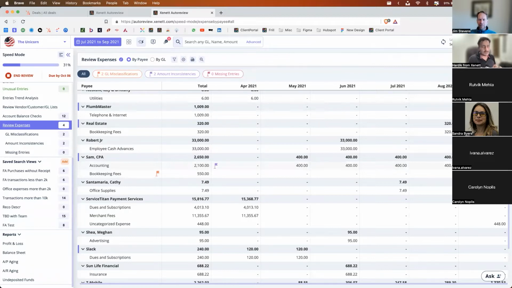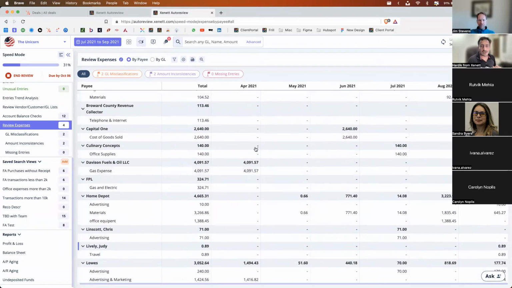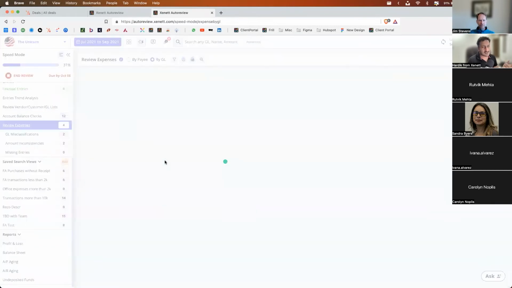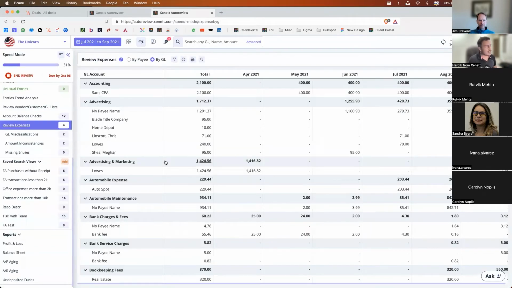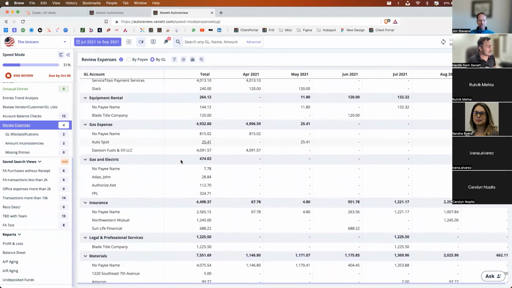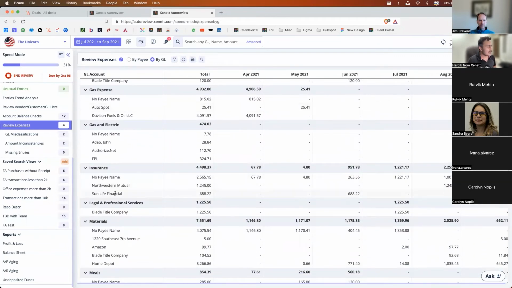If it's a problem, you fix it. If it's not a problem, you click on the flag and you get rid of the flag as well. So that's how you basically tackle it. Now this review report has two views, one by pay and one by GL as well. This is just going to do a vice versa kind of thing. Now you can see your account, and underneath you're going to see the vendor name as well.